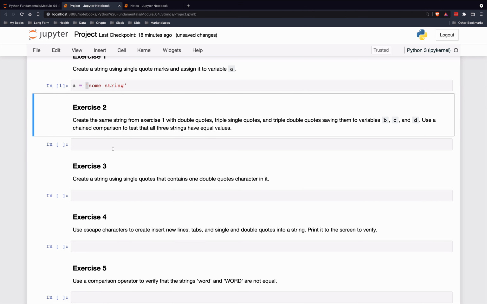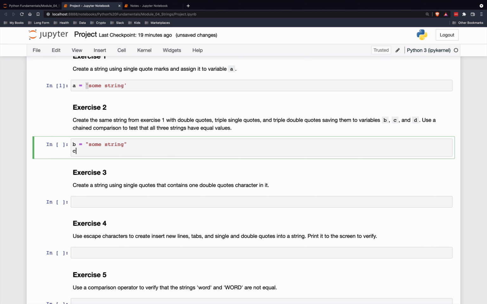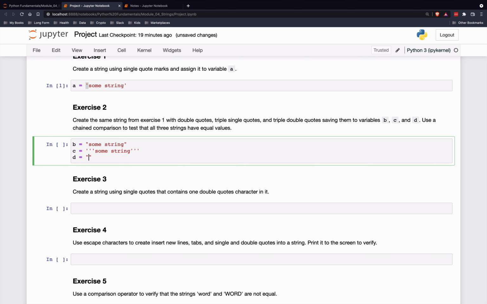Exercise 2. Create the same string from exercise 1 with double quotes, triple single quotes, and triple double quotes, saving them to variables B, C, and D. Use a chain comparison to test that all three strings have equal values. So I'm just going to do the same thing. With double quotes, some string. C is also triple single quotes, some string, and D triple double quotes, some string.